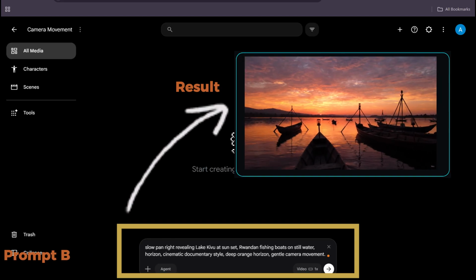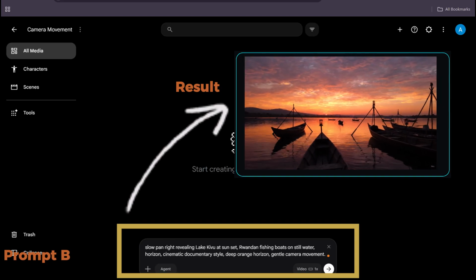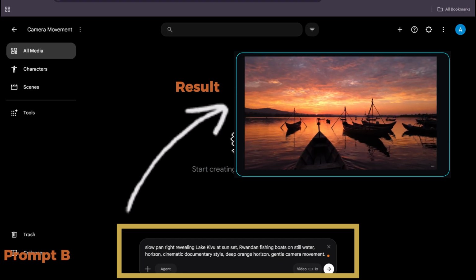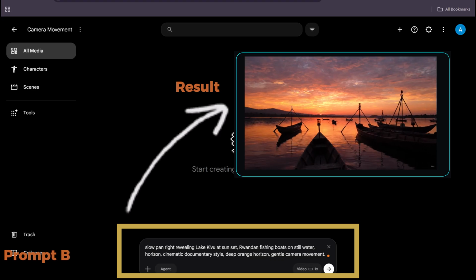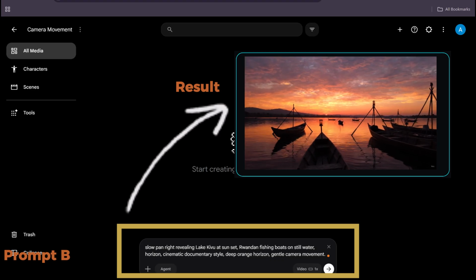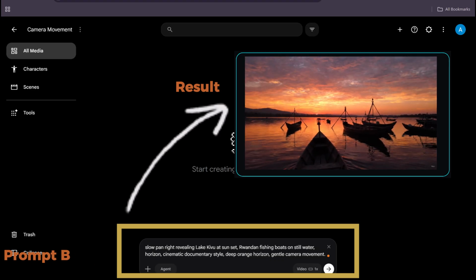Slow pan right revealing. This tells the AI to start framed on one side and sweep across to expose the full scene. Notice the word revealing. It signals to the AI that something is hidden and should be discovered by the movement.